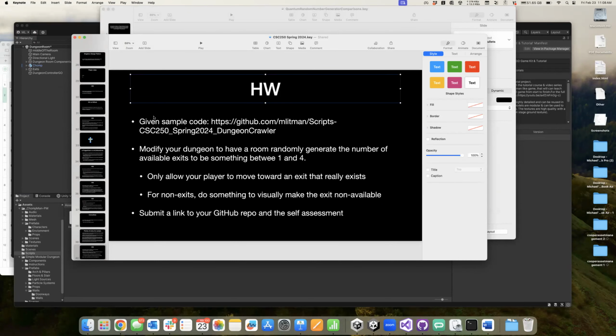All right. So homework for today was to generate a random number of exits, kind of as a starting point. So we're modifying our dungeon room to randomly generate a number of available exits between 1 and 4. Only allow your player to move toward an exit that really exists. For non-exits, do something visually to make the exits non-available.